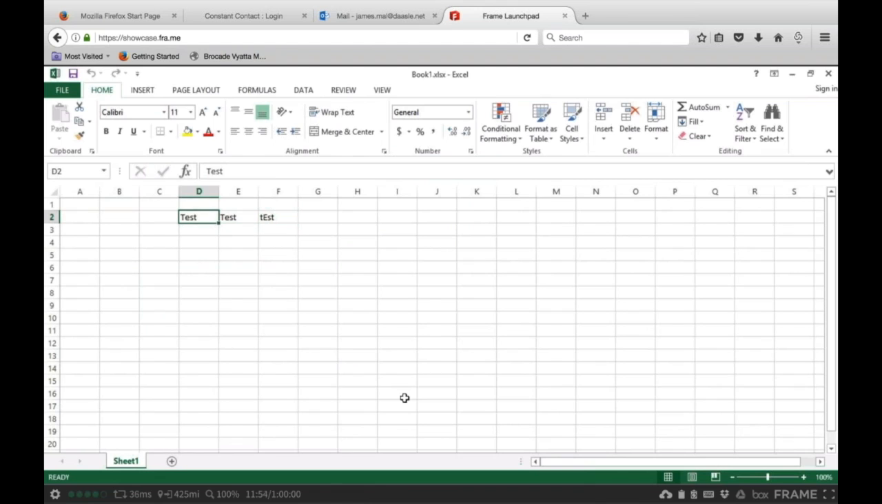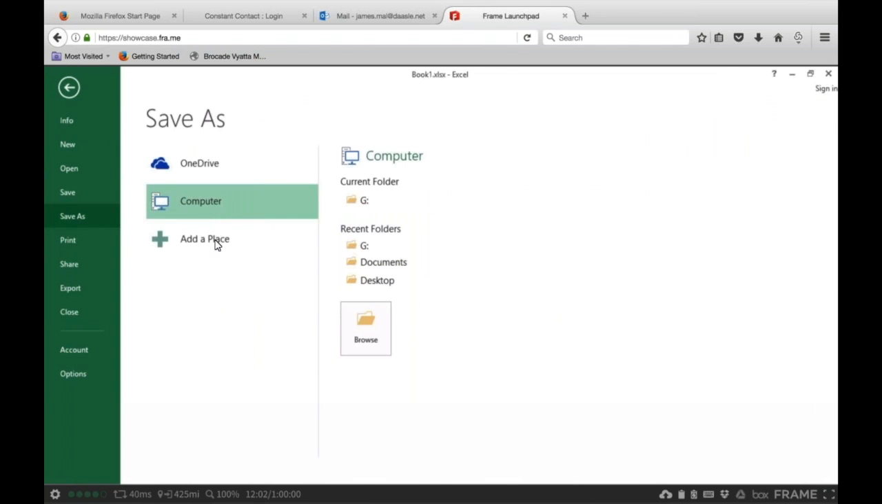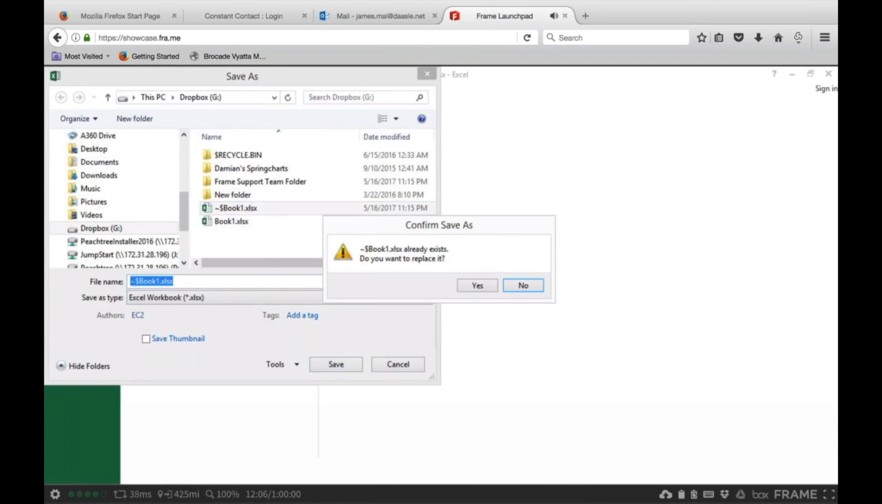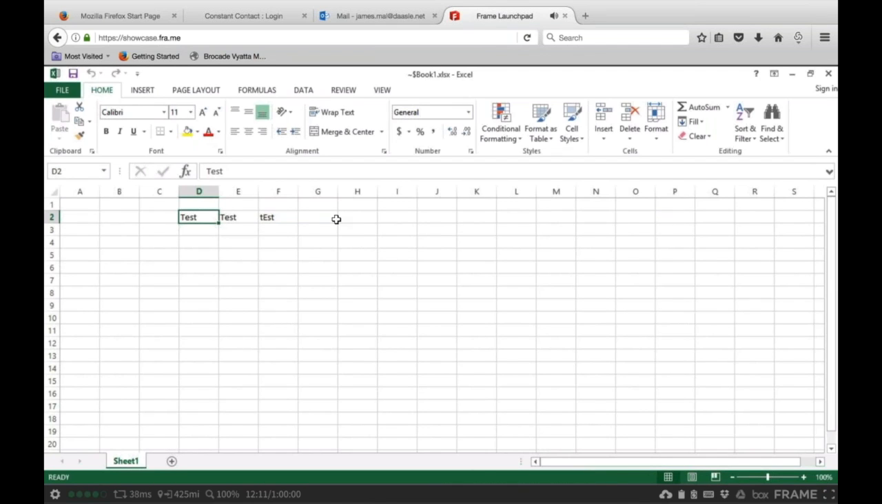This is one of my test files. You can see I wrote test here a couple of times. Then I can modify this and save it right back to my Dropbox, and it'll update my Dropbox. So if I save as this, and save over here, this is updating my Dropbox. And there you go, I was able to update my Dropbox.